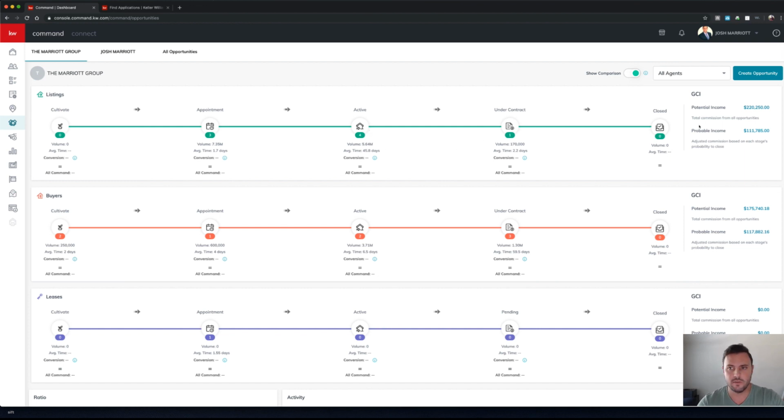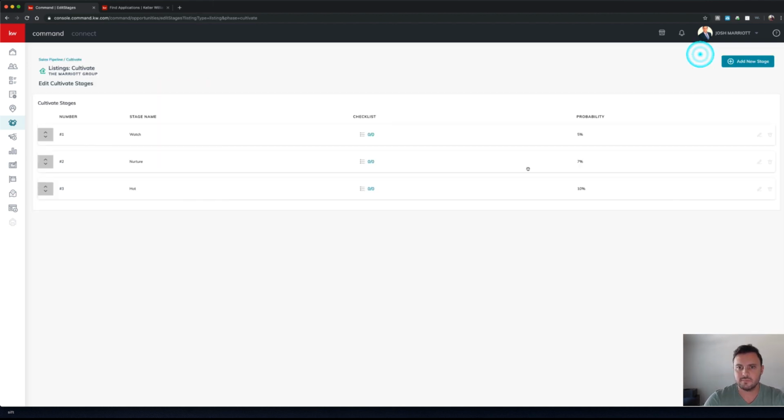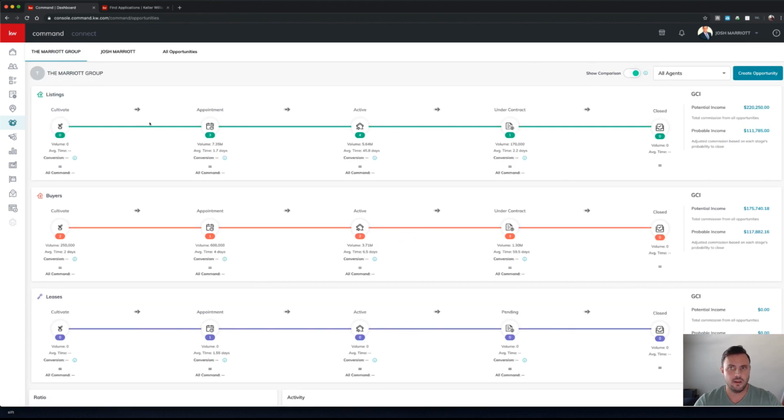In your opportunity section, as an overview, you can see your potential and probable income, and as you move your deals through the pipeline, your probable income starts to go up and gets closer to your potential income. So each stage has a percentage chance of close, and you'll see as it goes further down, it gets higher and higher. And you can edit the probability when you go in here. This is where you edit your checklist too, by the way. So I kind of clicked that pretty quick. I'll do that again.